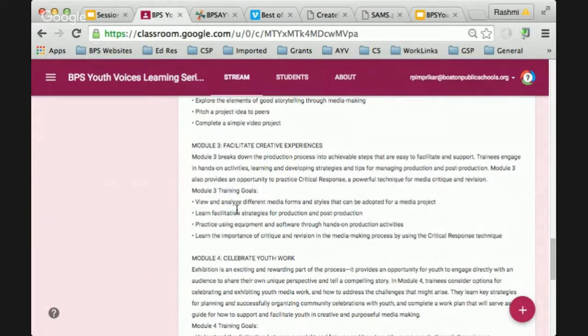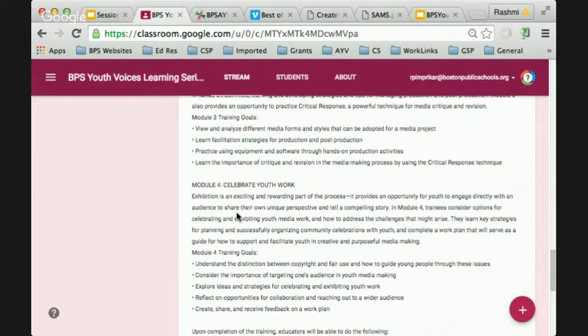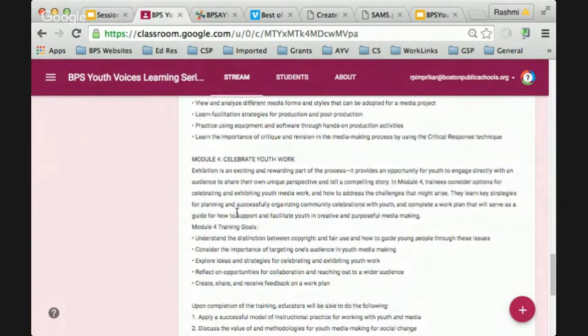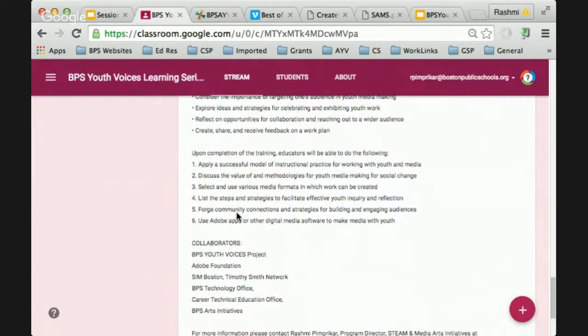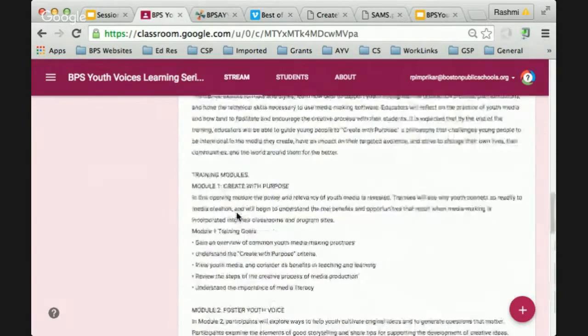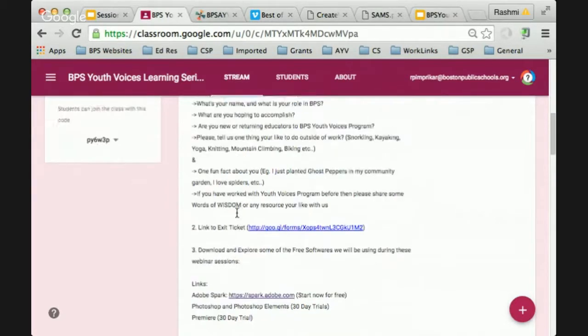One of the top goals of this BPS Youth Voices Creative Project training is to guide young people to the Create with Purpose philosophy, which challenges young people to be intentional in the media they create, to have an impact on their targeted audience, and to strive to change their own lives, their community, and the world around them. So we are focusing on that Create with Purpose methodology and getting to the stage where they can create media works that have a purposeful, thought-provoking component to them. Now, we have a lot of collaborators, and we will talk about them in a bit. They support the program incredibly well.